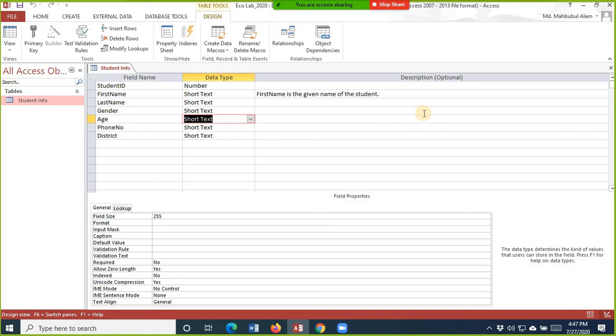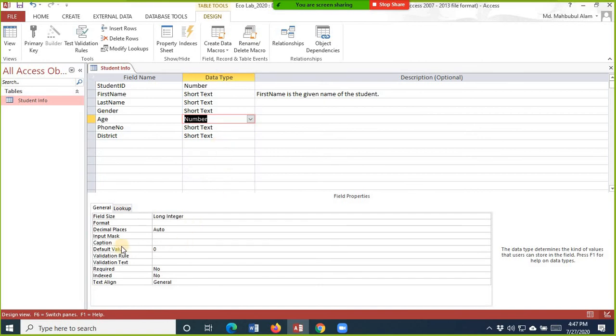I try to, not in all cases can you achieve it, but in most cases you have to be very concerned, and you have to create your database in a way that there is little room for mistake. Therefore for the age I am selecting the number, and we see the default value 0. I'm just selecting this and deleting it.